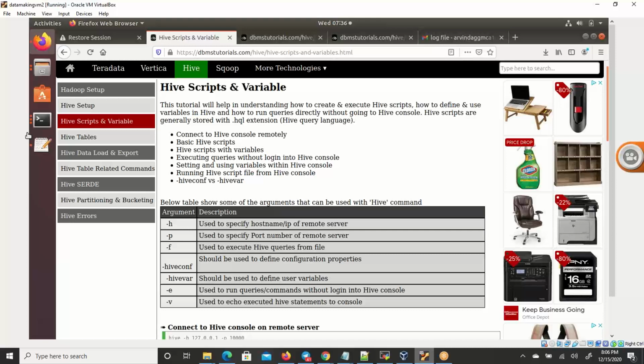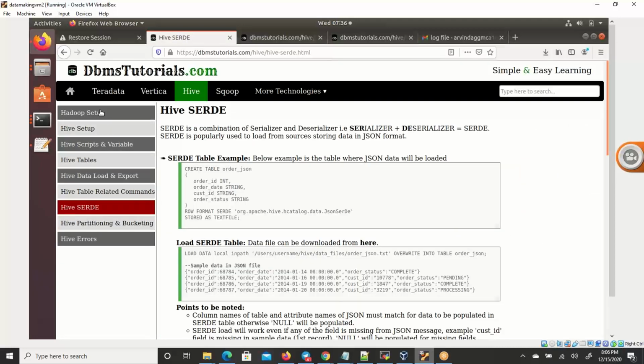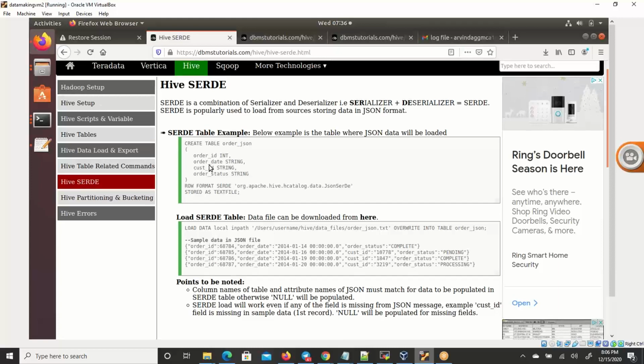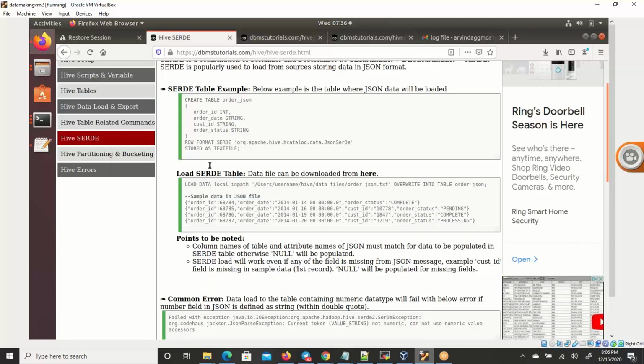I'm going to cover today the new topic. One is Hive SerDe, JSON SerDe. So that topic was pending. So I found this website. Here it is given one example for the JSON SerDe. We have to create one JSON file, and that JSON file we have to read using the JSON SerDe, and we have to write the data into the Hive table, and then we have to query the table.